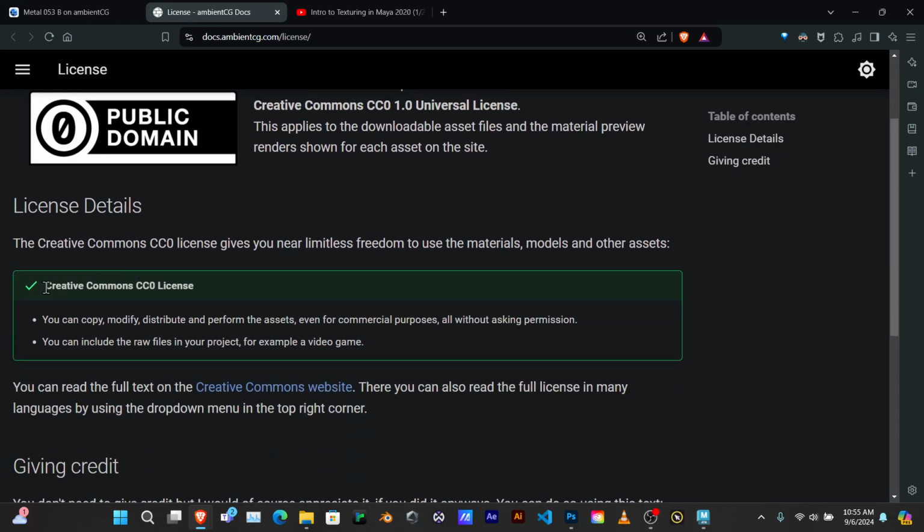So licensing information is important to look at. For this class, I want you to use only things you create or that you have the right to use. Creative Commons Zero license is public domain, meaning, well, in fact, that you can copy, modify, distribute, and perform these assets even for commercial purposes, all without asking permission. You can include the raw files in your project, for example, a video game. So Creative Commons licenses come under different numbers, and zero is public domain.